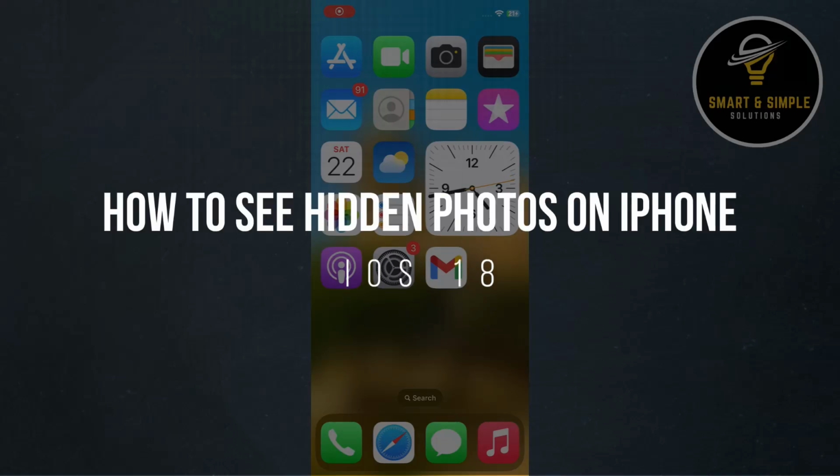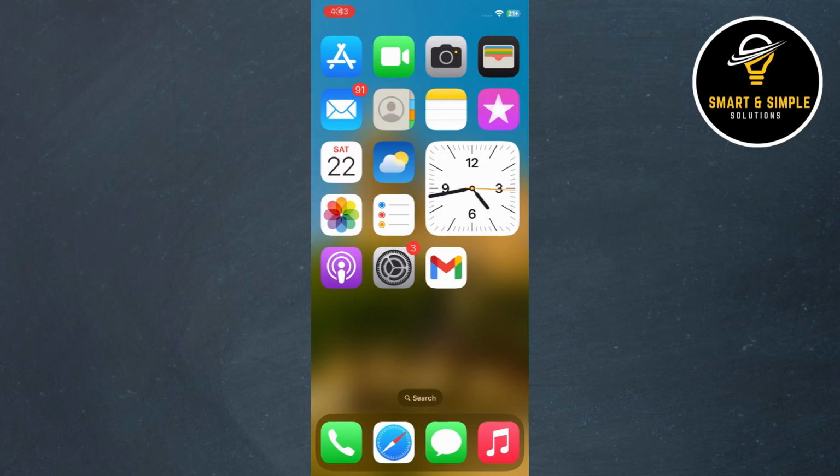How to see hidden photos on iPhone iOS 18? Hey guys, in today's video, I'm going to show you how to find your hidden photos on your iPhone. If you've ever hidden photos in your library and want to access them, I'll guide you through the steps.